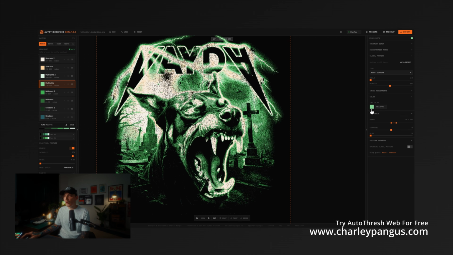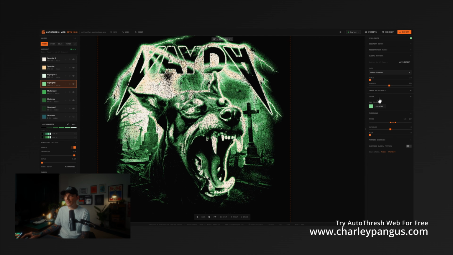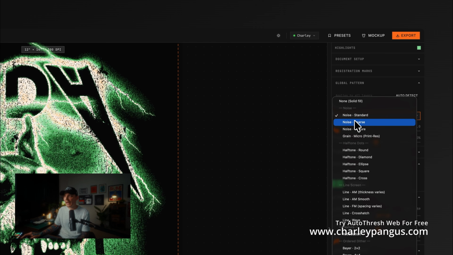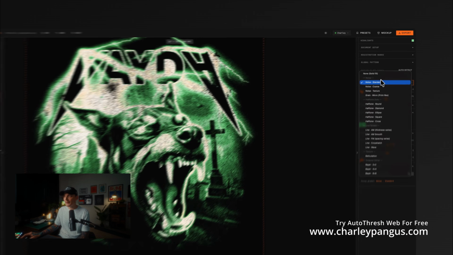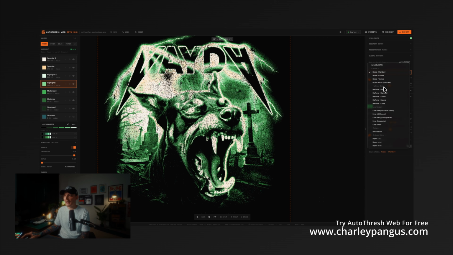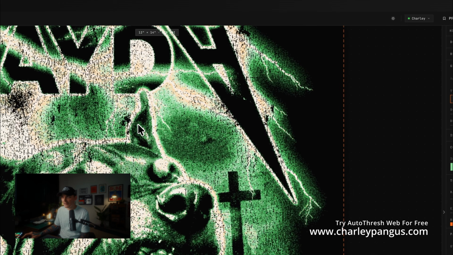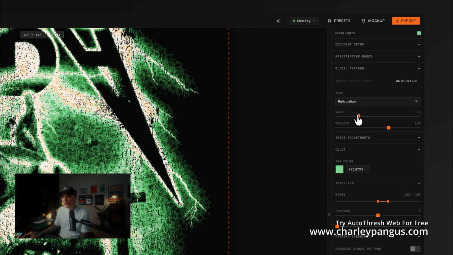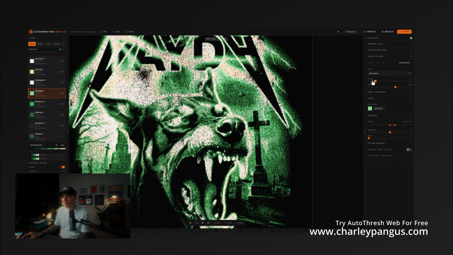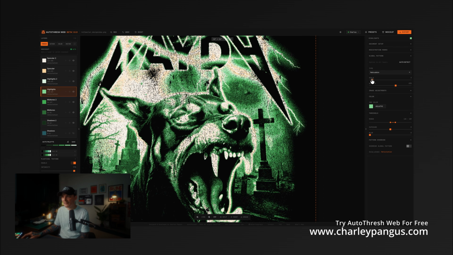Now, another thing that I added is more pattern options for you guys. So now there's even greater control. So we have noise, we have halftone dots, we have line screen, sorry, I couldn't read that. Texture, let's go to reticulation and let's scale that up quite a bit. And you can see that it's already kind of working. And I made them really fine on purpose because I like to retain detail.